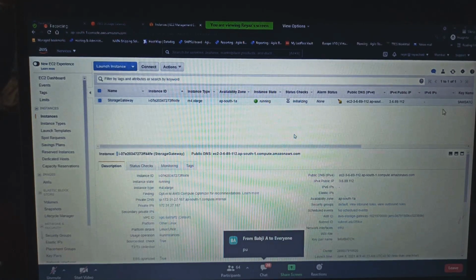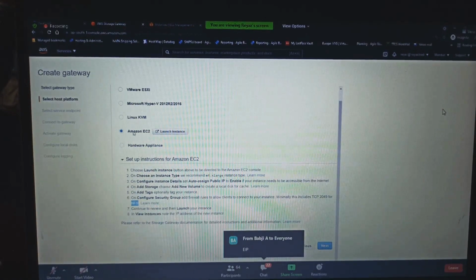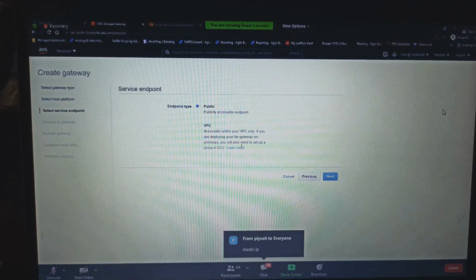It is better to give an elastic IP. See here, guys, we have launched the EC2 instance. I am clicking on next and let it be public for now, but in your actual environment, it should be VPC. Keep that in mind.